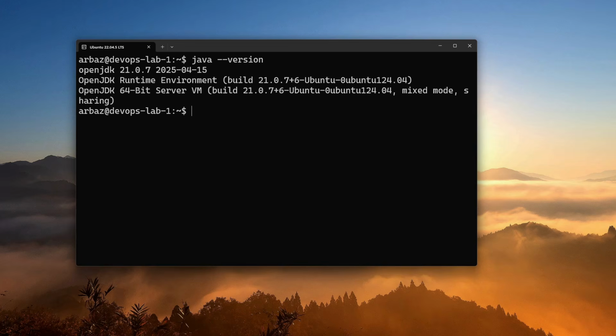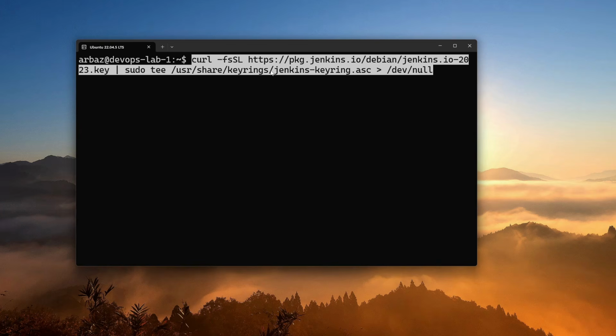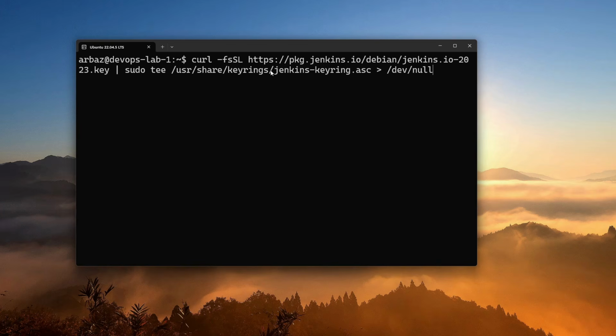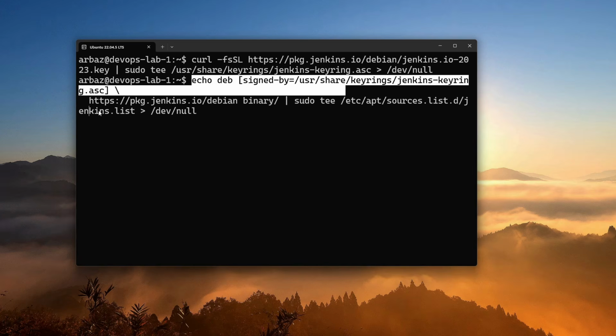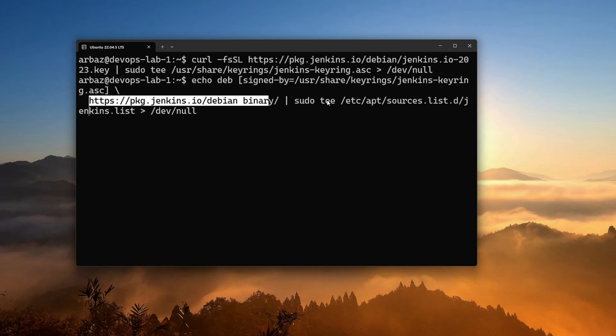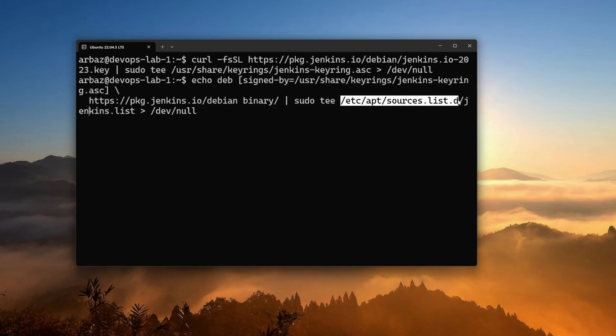Now we are going to download Jenkins. We are using the curl command to download the Jenkins signing key file from the official repository. It's a special file that lets our computer trust Jenkins packages. Press enter. Once we do this, we are going to add this repository. After adding the key to our machine in this location, we are going to add this particular repository to the sources list file. Press enter.